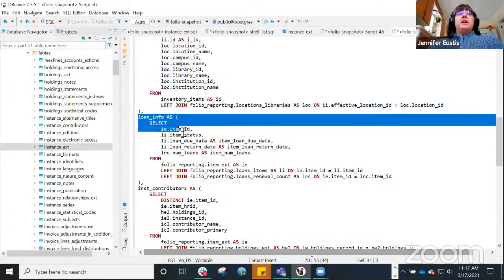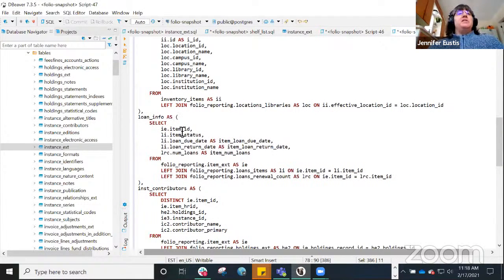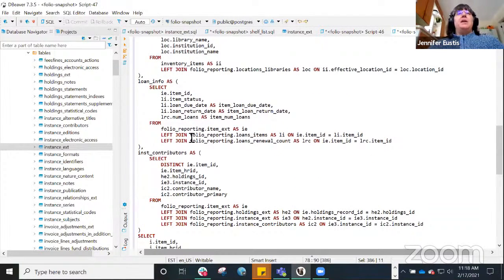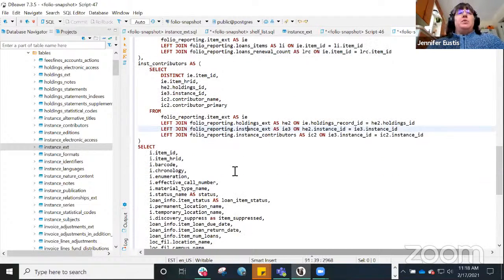The original prototype for shelf list included loan information. Obviously, if you don't need this, you can just take it out. And again, this is relying on derived tables for the loan information. The prototype or the story for shelf list also included contributors to include the name and whether or not it was primary. And here we're relying heavily both on holdings, instance, and the instance contributor derived tables.